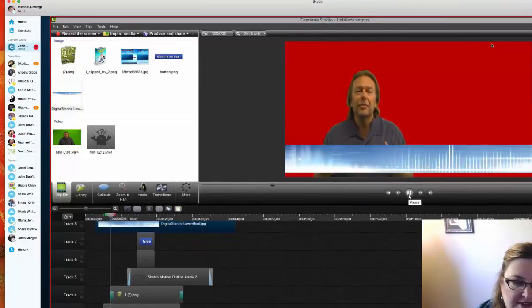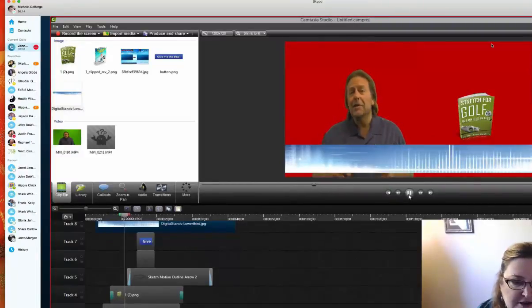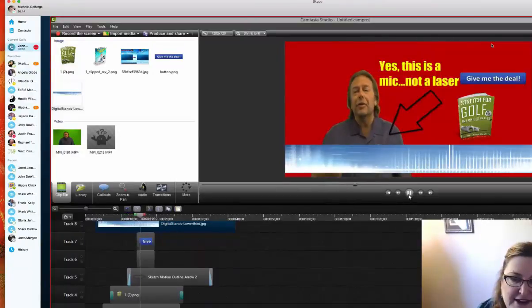Right, so now we can't see the mic, so it's actually even funnier when you say this is a mic, not a laser. Wait, but you see it peeking out. Oh, it's peeking out. There we go. Oh, this is actually sort of funny. Look, it is.